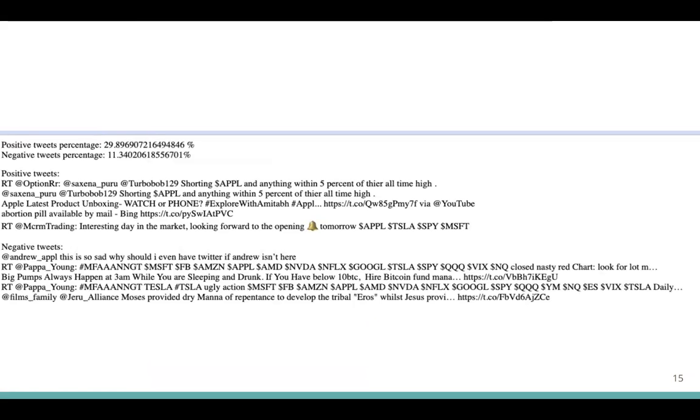Here we can see the company related Twitter sentiment analysis. So these are a few of the things that we try to show to the user: the positive tweets percentage, the negative tweets percentage, and some of the top tweets which were rated as positive, and top tweets which were rated as negative.